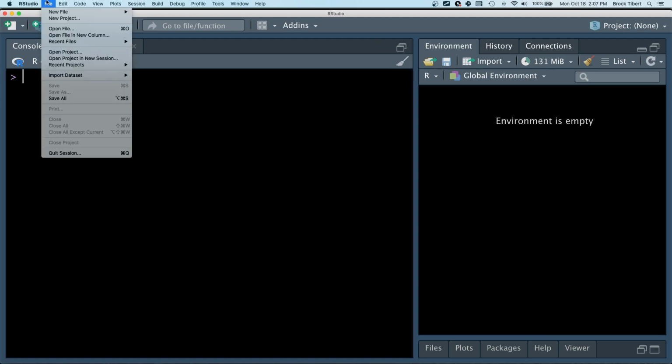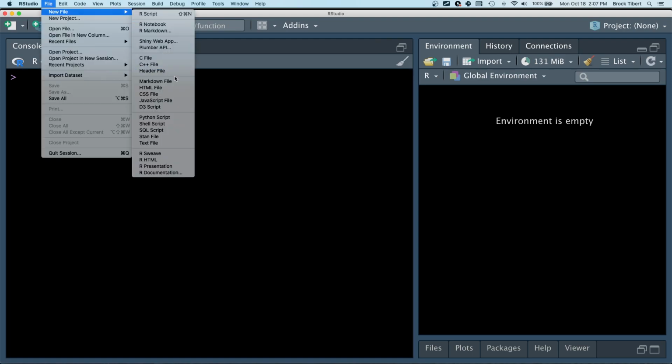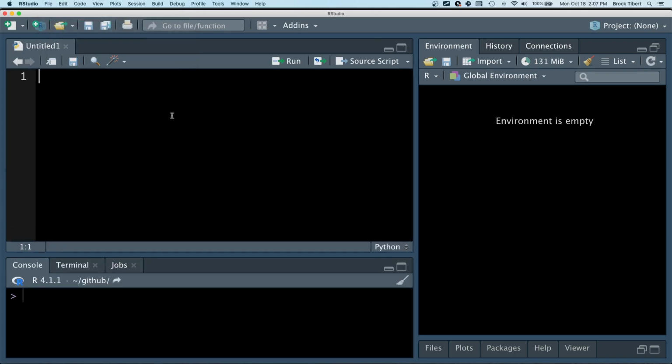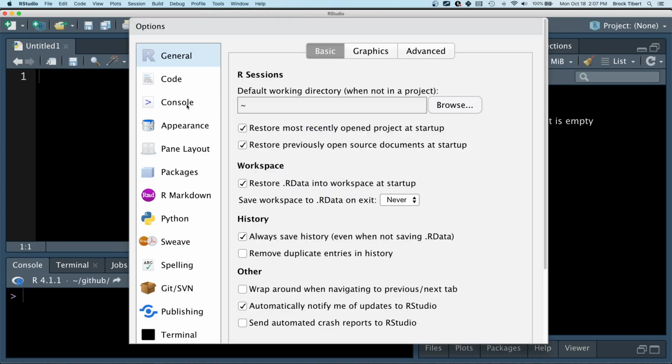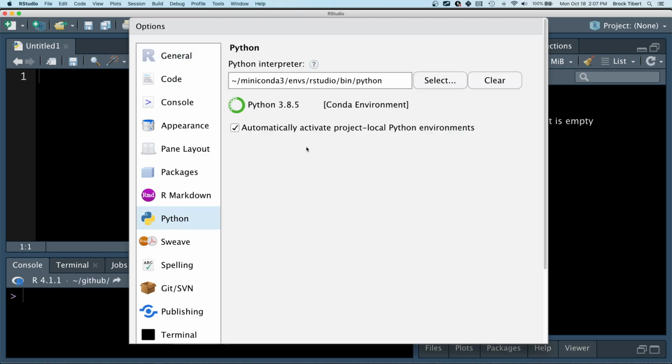Okay, so what I'm going to do here is create a new Python script, and you can see all these options, which are phenomenal. Again, I'll talk about that in a moment, but I'll create a new Python script. But before I actually do anything, what I want to highlight here is that under the global options, we have the ability to set our default Python interpreter.